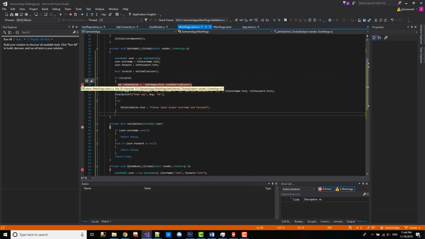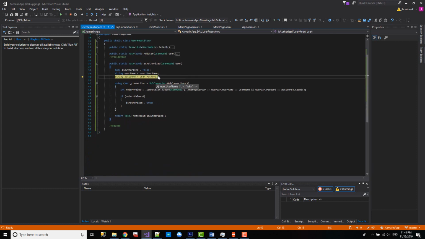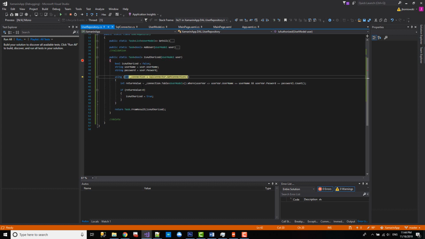I forgot to put a breakpoint, so I'm actually going to put a breakpoint there now. I'm just going to F5 it because I know it has all the information. Let's step into it. As you can see, we have the user that we created. I got the name, the password, it's right there. We're going to get our connection. It's going to do its little magic. It's going to check if this user exists.